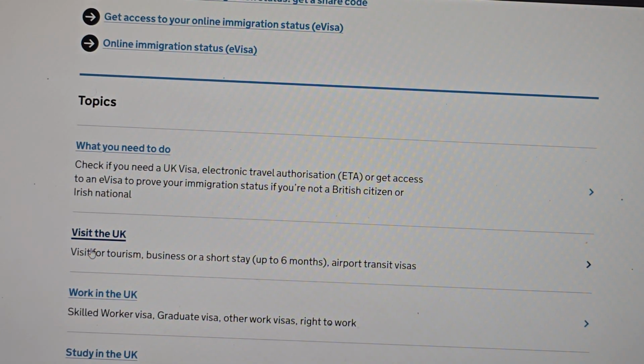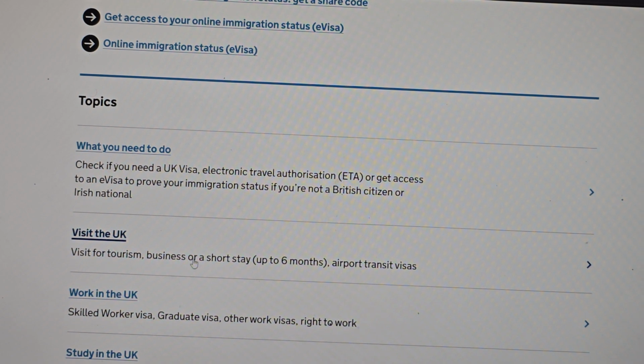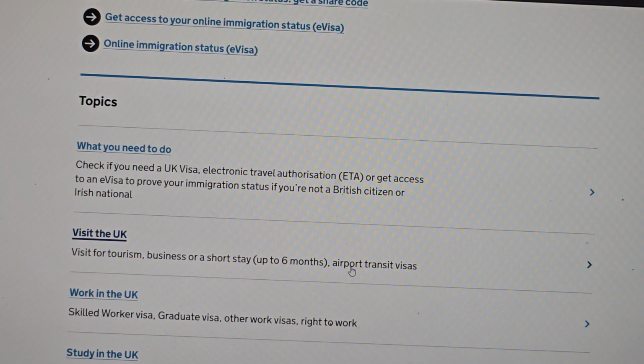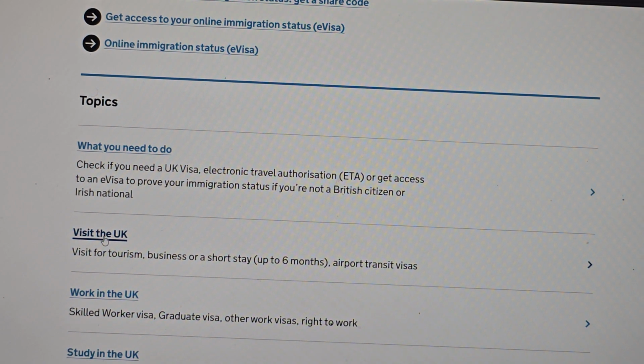And now, since we are going for a visit, we click on Visit the UK. Visit for tourism, business or short stay up to 6 months. Or if you want a transit visa too, all this comes under Visit the UK. Okay, so you just click here.